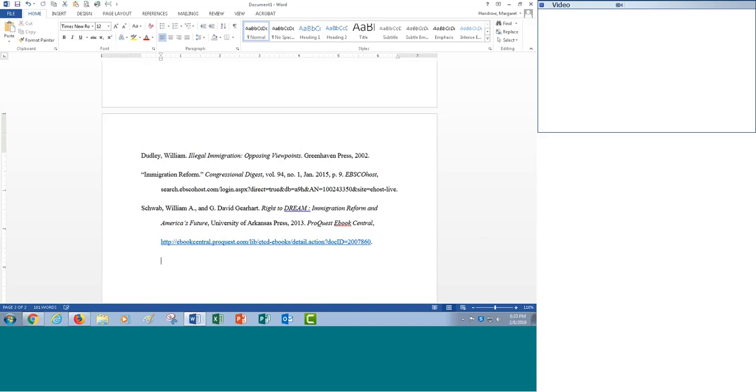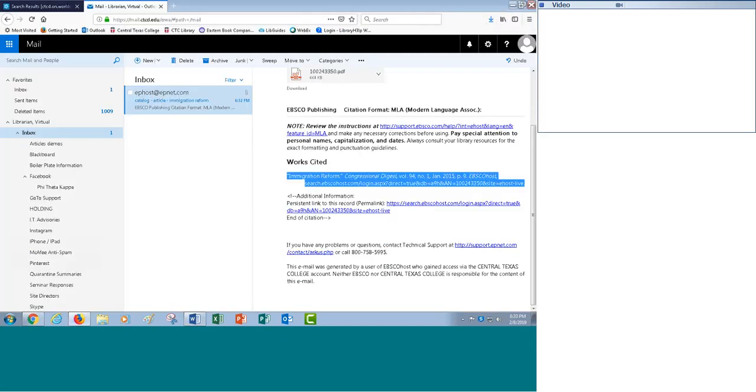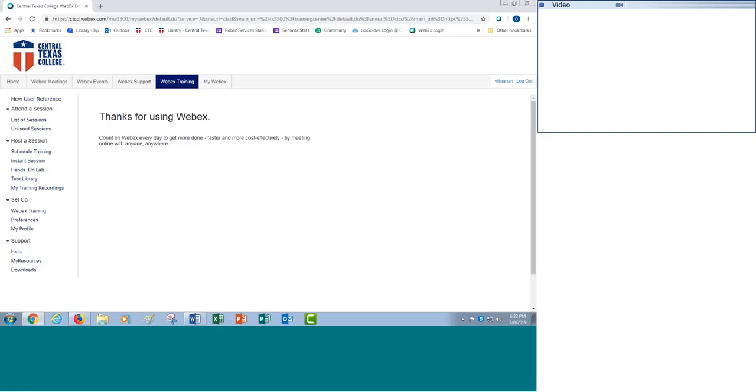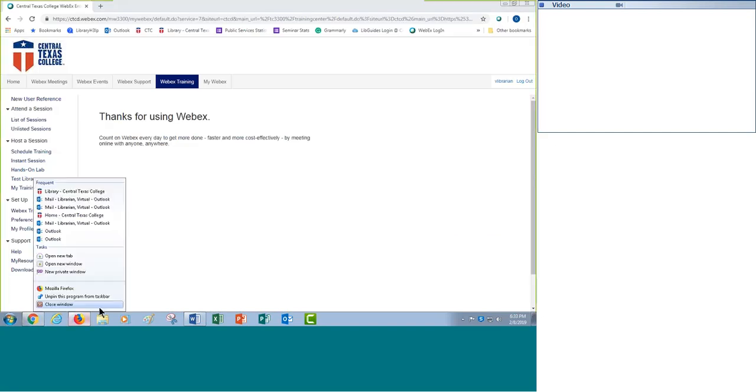So I have now found a print book, an ebook, and a journal article on my topic. And this is just from the catalog. So let me minimize this and minimize this. Oops. And come back to the library.